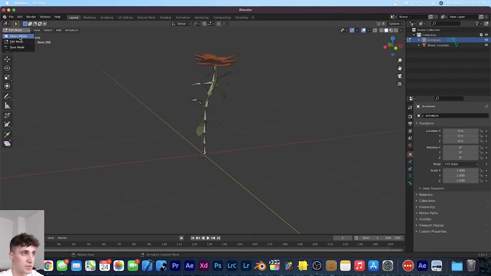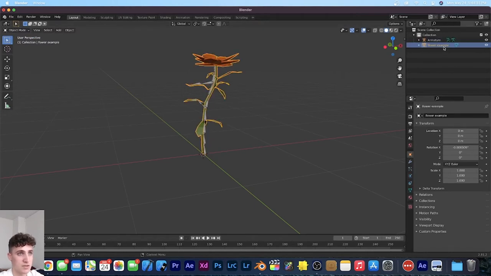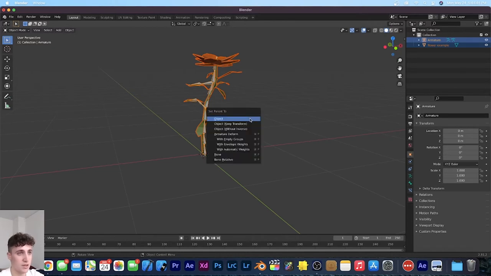Now I'm just gonna hop into object mode and select my flower. Now I'm going to hold Command or Control on the keyboard, depending on if you're using a Mac or Windows, and then select the armature. Now I'm gonna push Command or Control P, set parent to, and automatic weights. Now, this is successfully a skinned mesh.